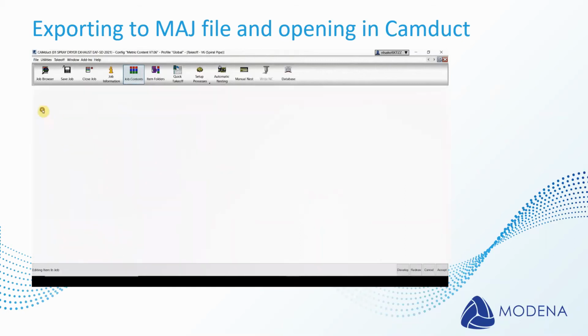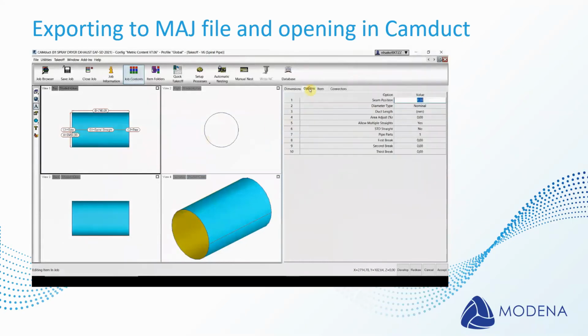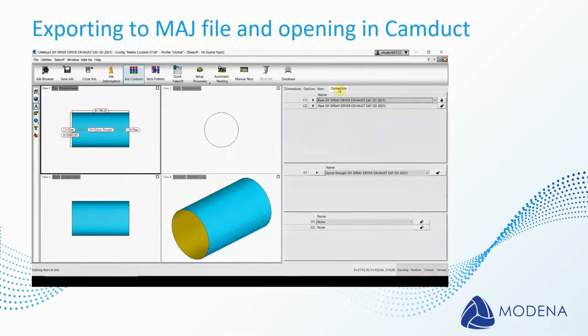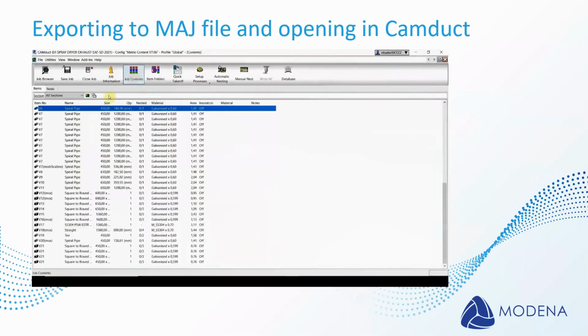If you double click on any of them, you can basically see the length. You can see the dimensions. You can see the thickness. You can see the material type. As you can see, it's galvanized. You can see everything. And then from here, it can be nested and put into a machine, and you can now produce the ducting.